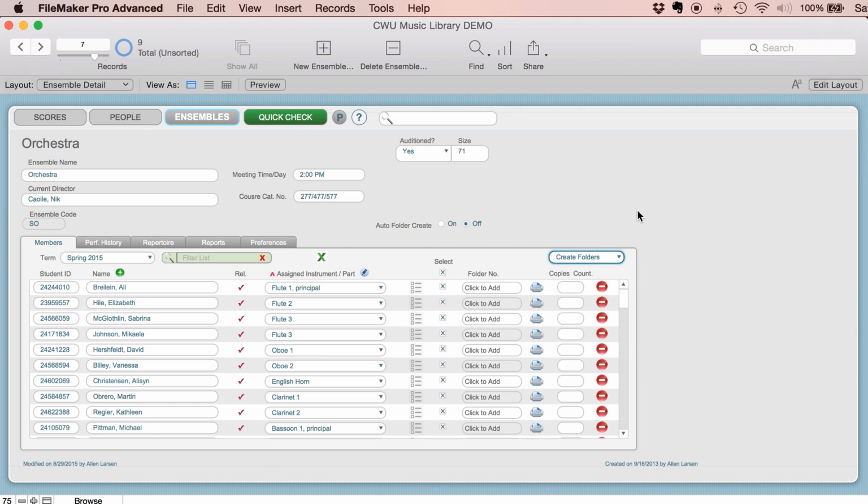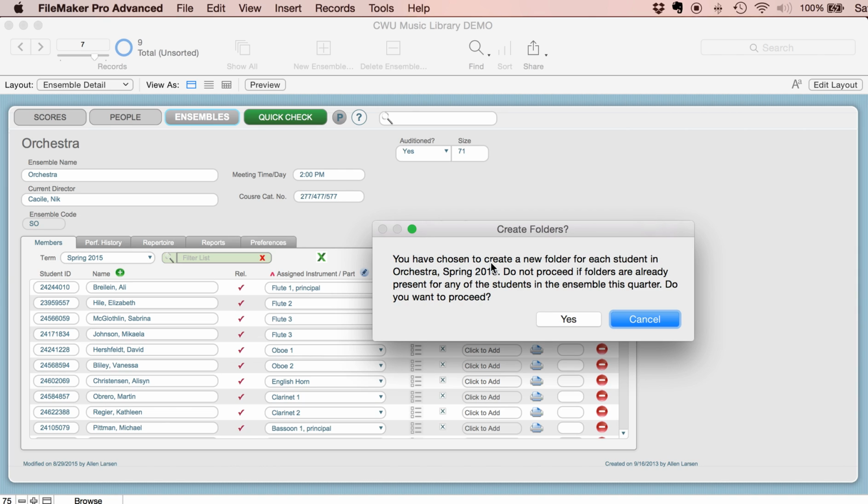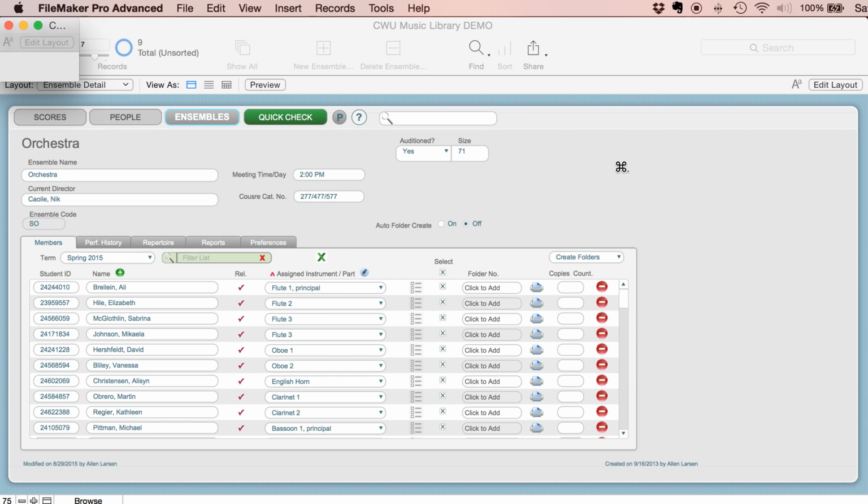Now it's going to go through a process, and it's going to actually confirm you have chosen a new folder for each student. Do not proceed if folders already are present, or if students in the ensemble this quarter present for any of the students ensemble. Do you want to proceed? Yes. Okay, it's going through now and making a folder for every student in this orchestra class.